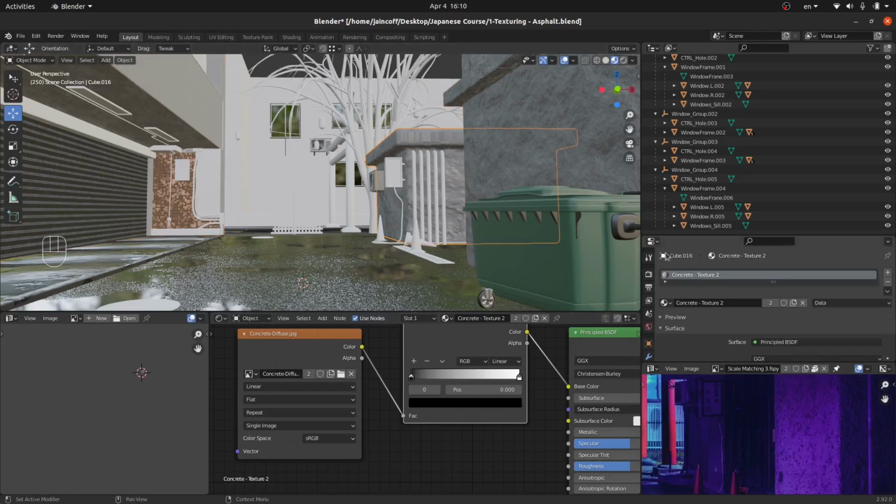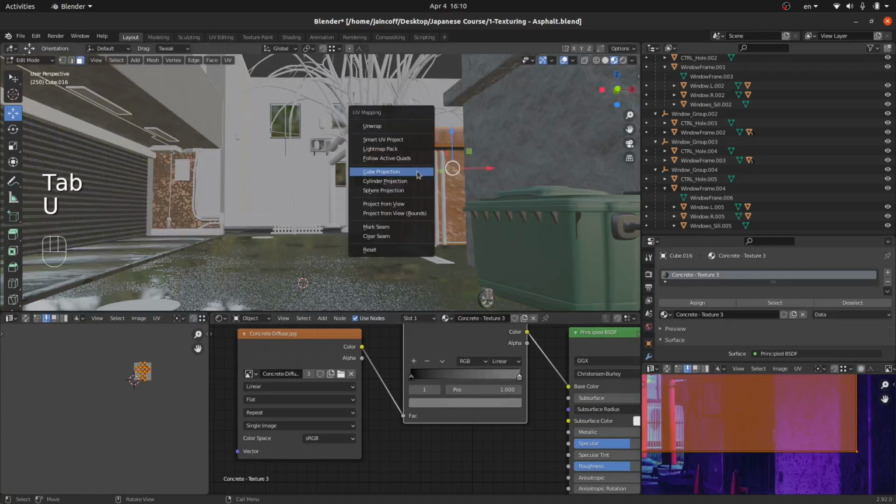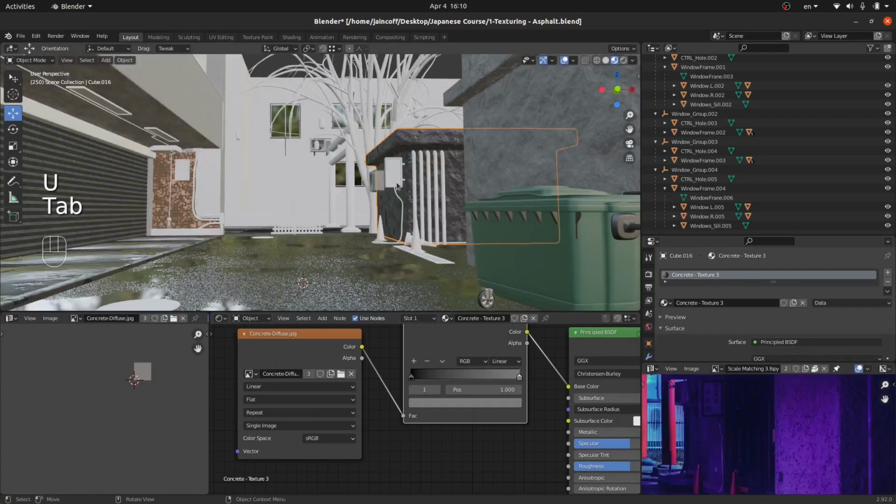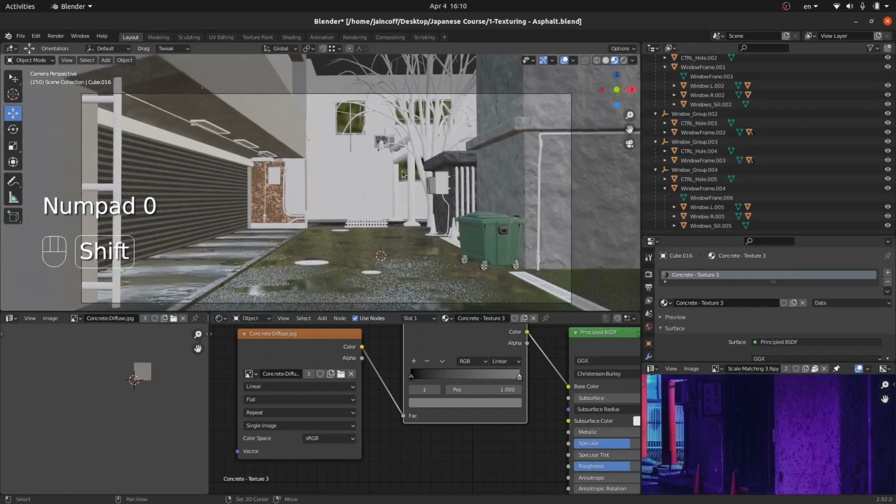Okay, so for the third one, this one. So I'm gonna just duplicate that material. Let's call it number 3, texture number 3, and over here I'm gonna just make it way dark, something like this. Same thing on the edit mode, hit U and cube projection. And as you can see, we got all our concrete material applied.